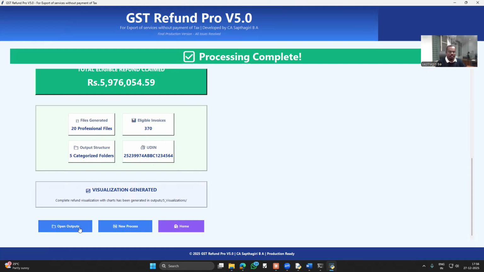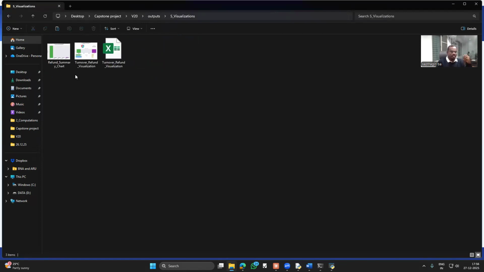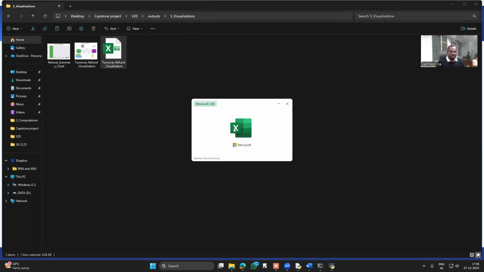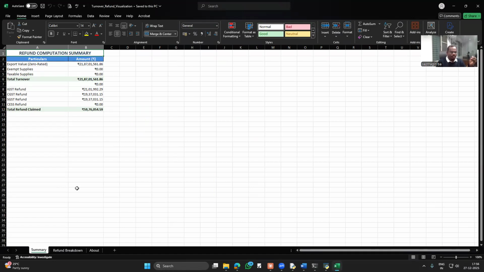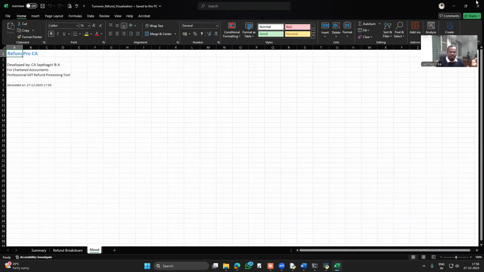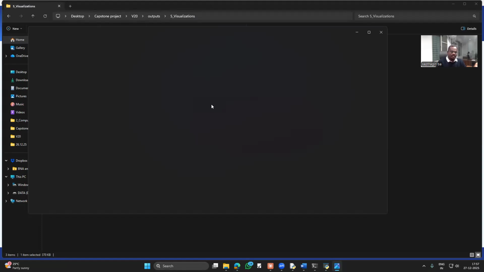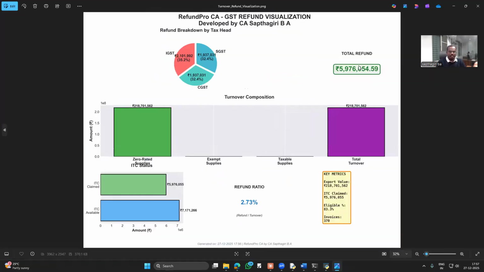Now when we want to see the outputs, we can use open outputs here. The main advantage is that we have also incorporated the entire output in a categorized way. If I say visualization, it is related to pictorial things, which are not used for uploading. That is my summary of the refund computation, how the refund is calculated, and the refund breakdown, and the same thing in a pictorial format which can be sent to the client for easy understanding. So what is the total refund, what is the breakup of that refund, and how much is the refund ratio. That also is captured.